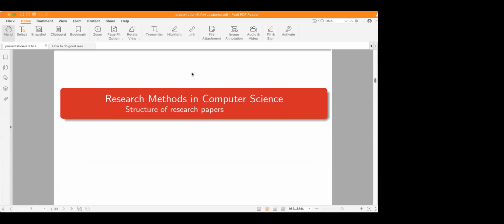Structure of the paper. Are there any fourth year students in here? Only first years and second years, no? Okay, anyway.